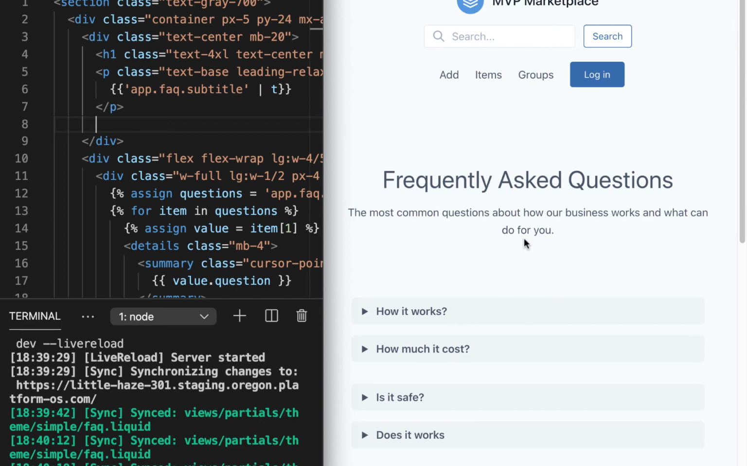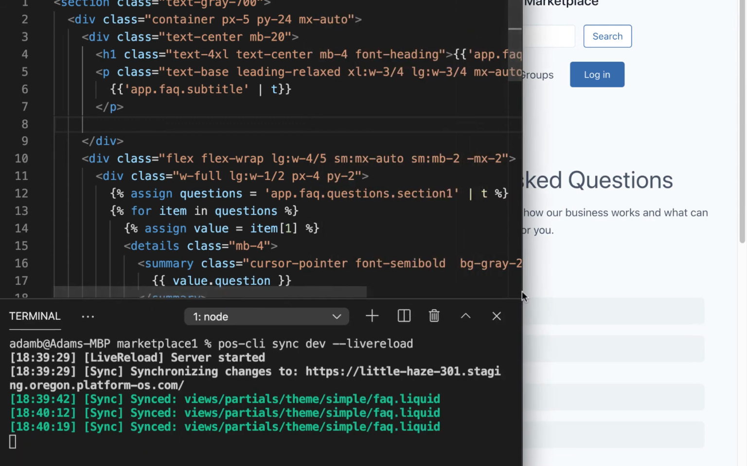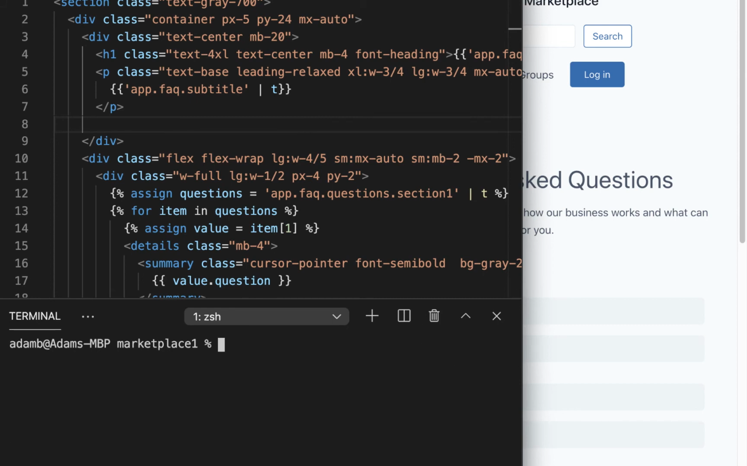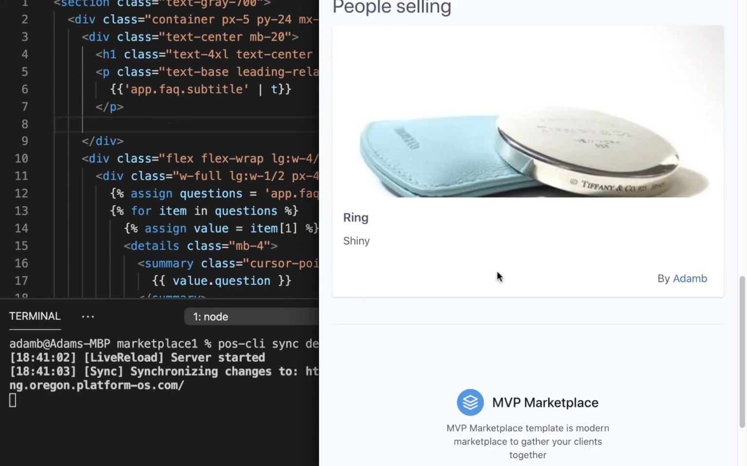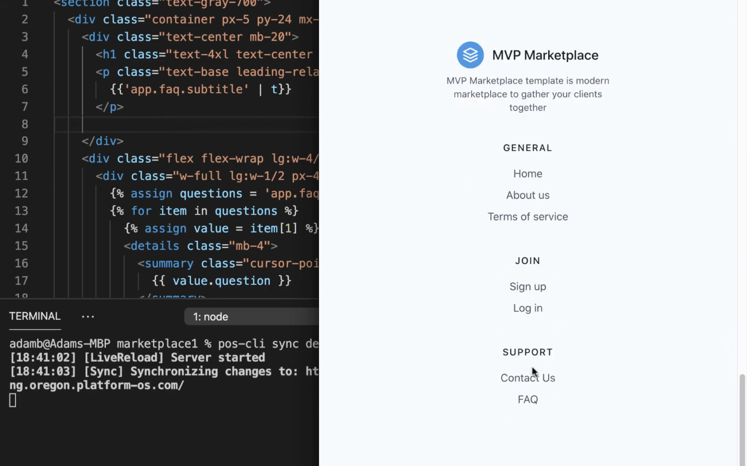There's another switch that you can add to this, which is the open option. Let's just stop the terminal and clear it. And this time, POS CLI sync dev live reload open will actually open a browser for me. As you can see, automatically, and I'll head over to my FAQ page.